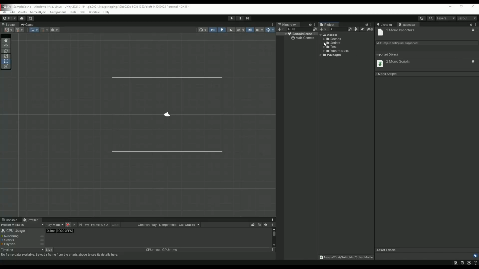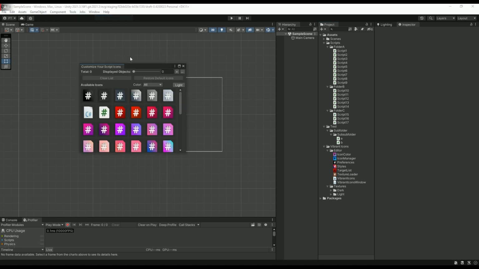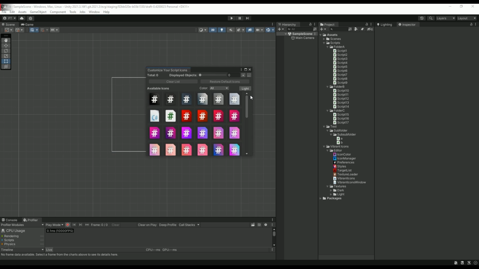Hey everyone! Today, let's explore the Unity universe and uncover a game-changing tool, Vibrant Icons. Ever find yourself lost in Unity's sea of simple icons? Navigating through a repetitive landscape can be a real challenge, right? Well, fear not. Vibrant Icons is here to rescue you from the monotony.